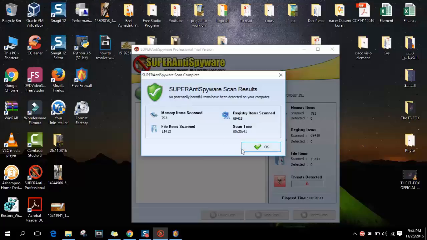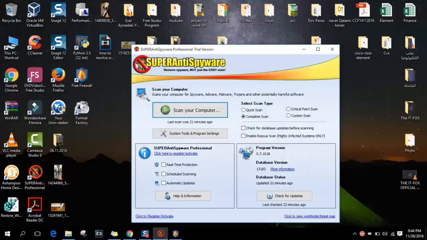If there was anything, it would show it to me, and then it would ask me to put it in a specific place called quarantine or to delete it. So usually I choose delete it. However, in this case there is nothing, so I click OK, and that's it actually for the antivirus. If you need any help or any suggestion, please contact us.